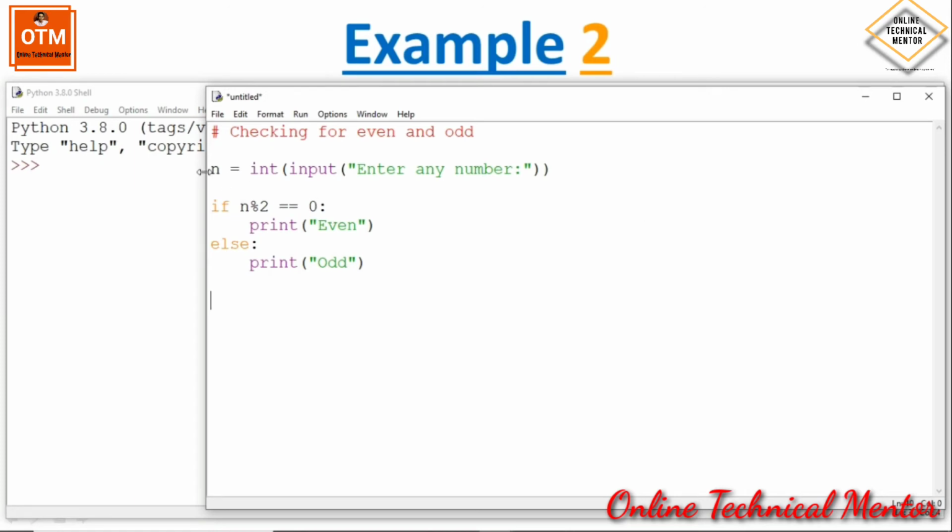So first of all, you have to take the input and store the value within n, and it will be an integer. So when this integer value is divided by 2, that means you are doing a modulo operation. So n mod 2 will give you the remainder. If it is equal to 0, it will execute the line under this if statement. There is a single line, so it will print even. If this condition becomes false, it will move to the else part and it will print odd.